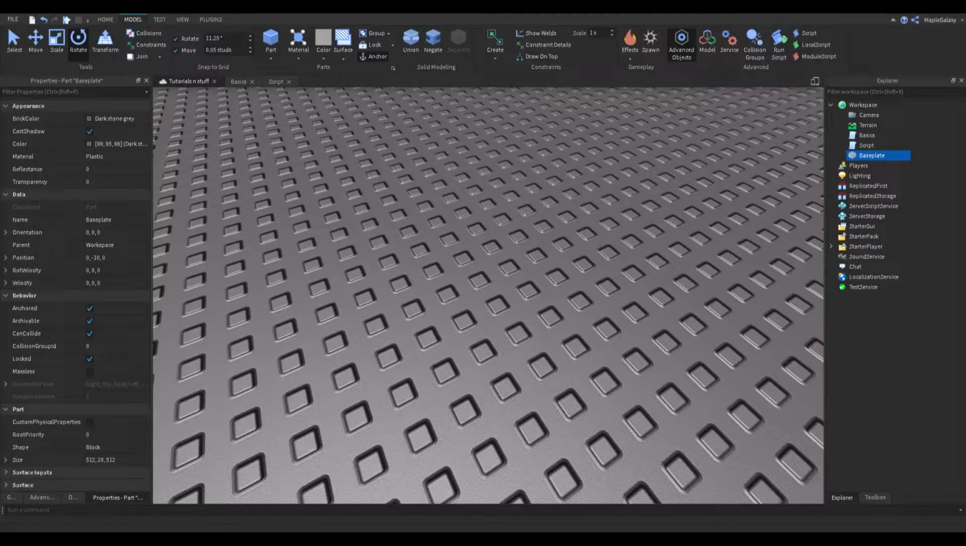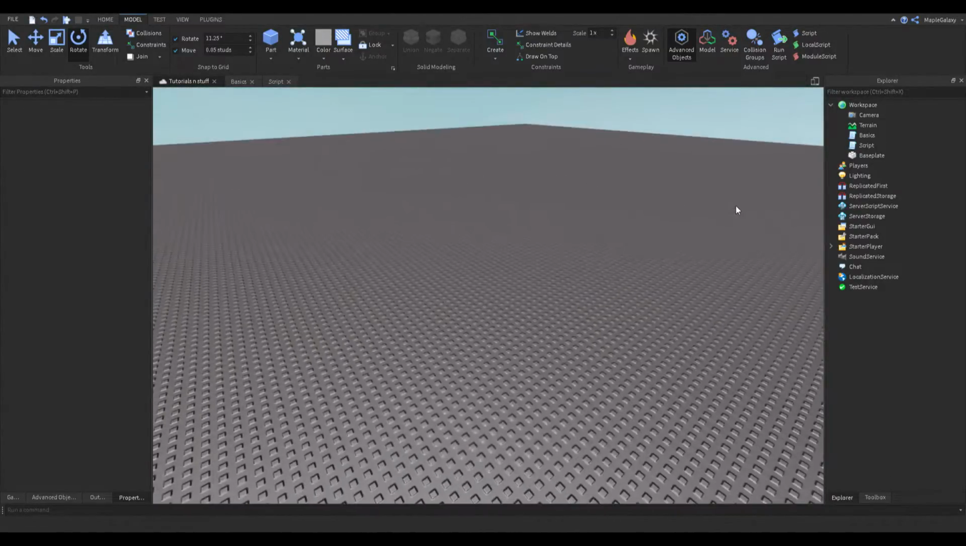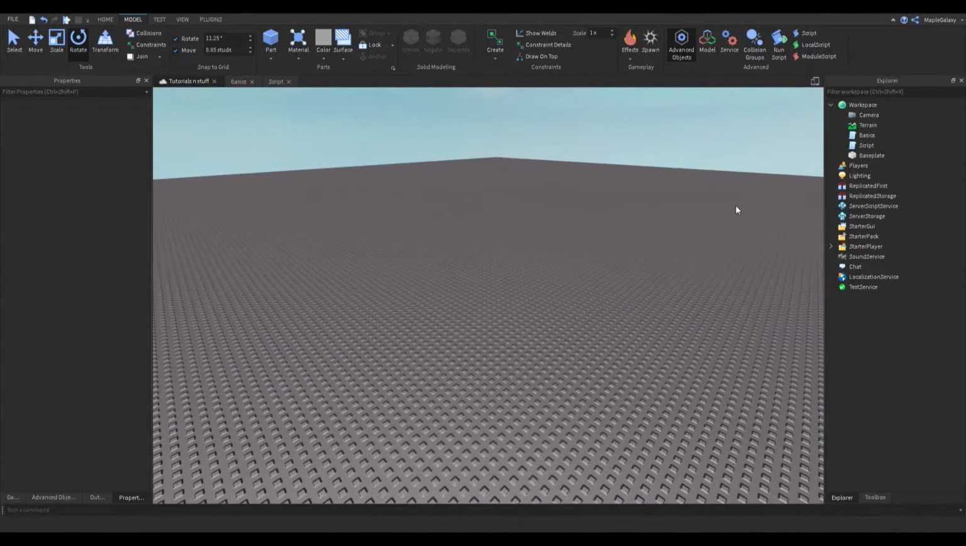Hey there, how's it going? I'm gonna do a scripting tutorial. If you don't know how to use Studio, leave. Go find someone who can teach you that stuff.